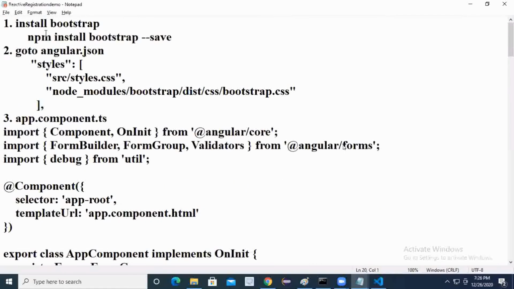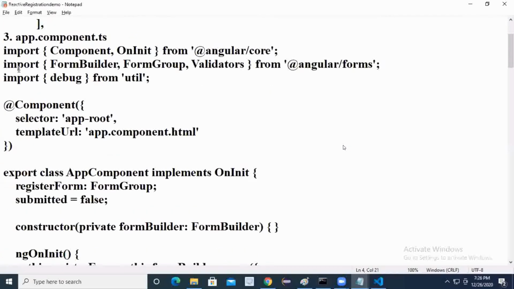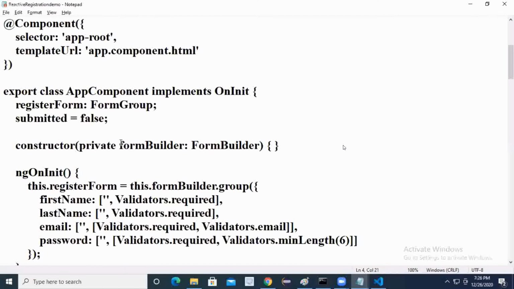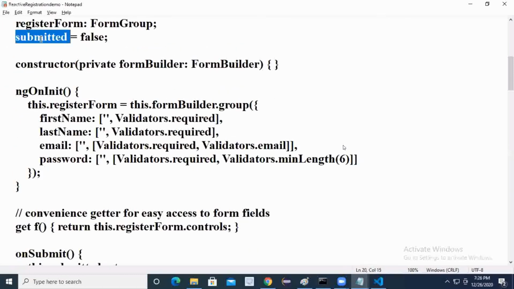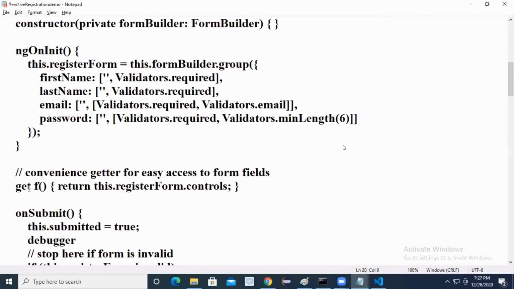Step number 1, install Bootstrap. Step number 2, go to angular.json and register your dependency. Step number 3, inject the form builder object within your constructor. Step number 4, here I have taken one more variable, submitted. If the form data is submitted, I want to return true, otherwise it will return false, so that I can display the error message. If any one error is there, I don't want to submit the data to the server. Is it clear?